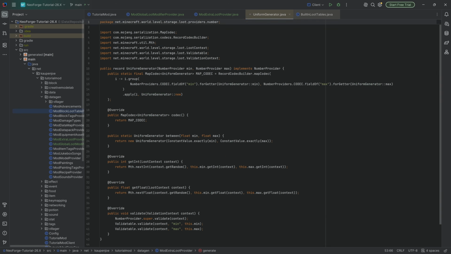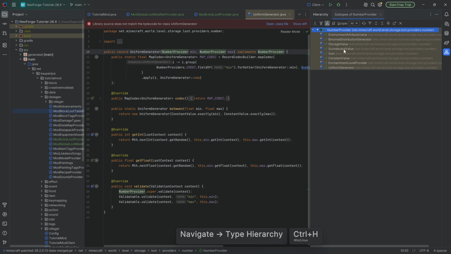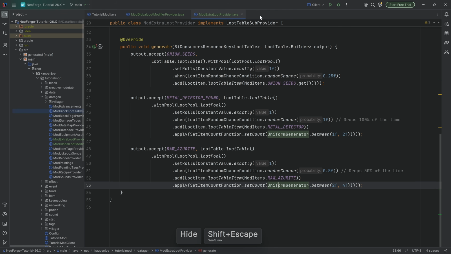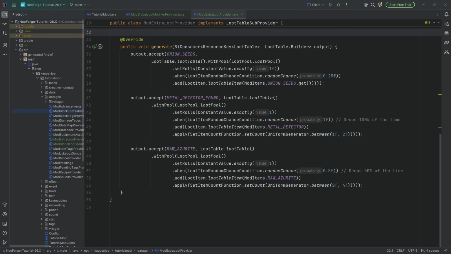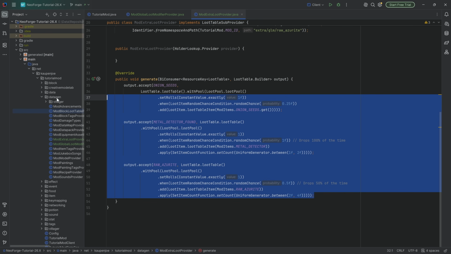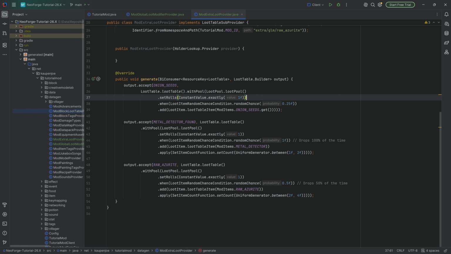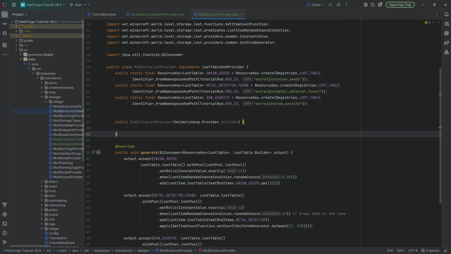So there's a 50% chance of 1 being added and 50% chance of 2 being added because it's a uniform generator. Like I said, you can go through this and you can look at the number providers. There's binomial distributions, environment. It's absolutely insane how many things you theoretically can do with loot tables. They are extremely versatile. However, obviously they also can get quite complicated, which is why in this example we're doing it quite simple. But like I said, this is going to cover most of the changes that you want to do.